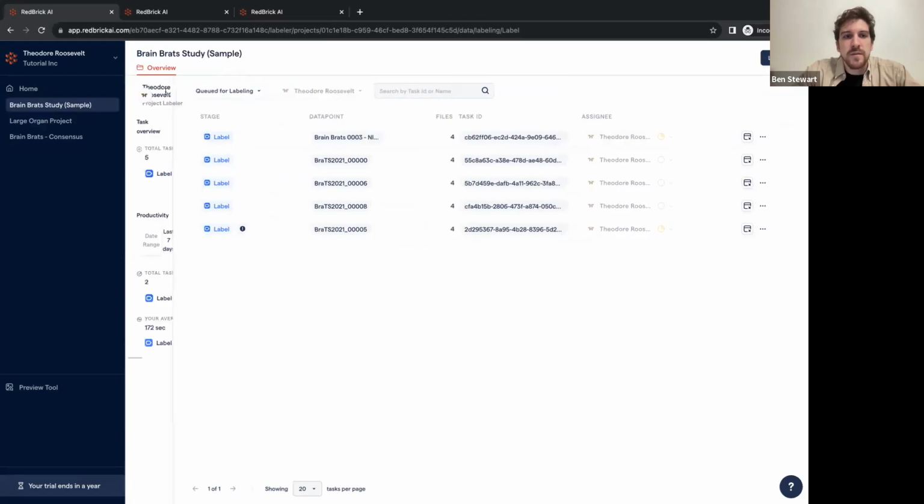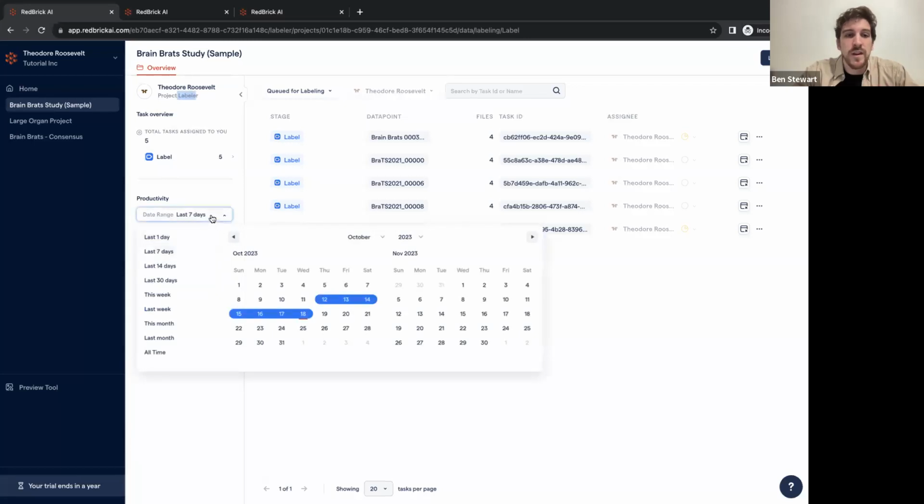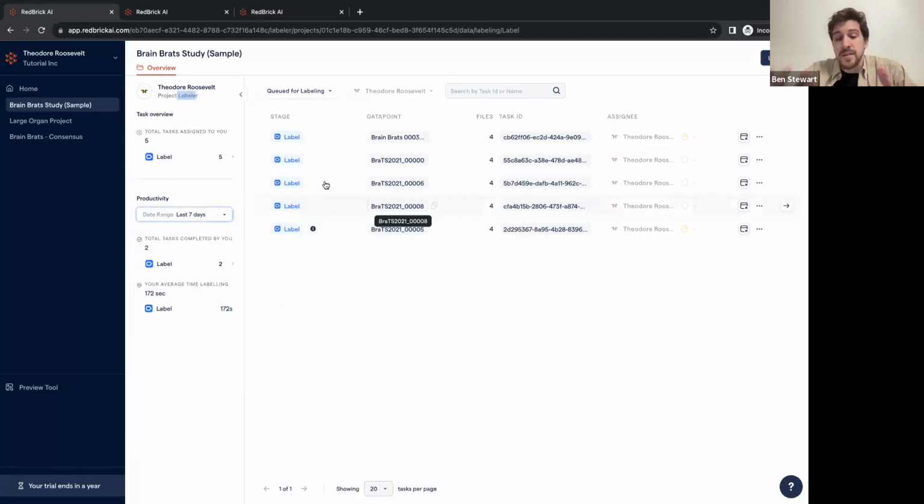In the top left, we have an expandable panel that shows our current role on the platform. We are a project labeler. We have a certain number of tasks assigned to us, and we can access productivity information based on the work that we have done over the last 7 days or any other custom date range that you'd like. In the center of the page is kind of the heart of the matter here, and these are the images or volumes that I have been assigned to work on. So in this case, you'll see I have 1, 2, 3, 4, 5 Brain Brats studies here. And we'll just pop one of these open in just a moment.